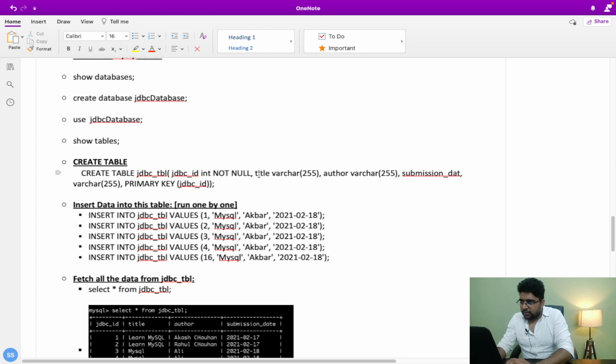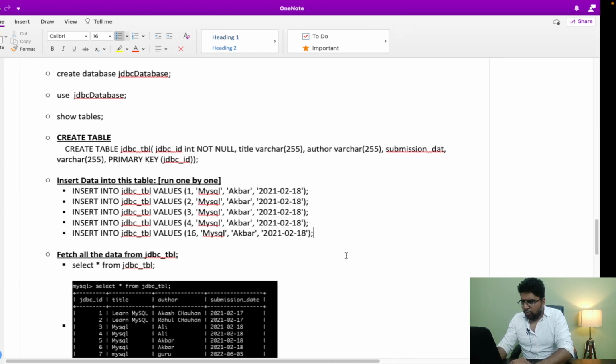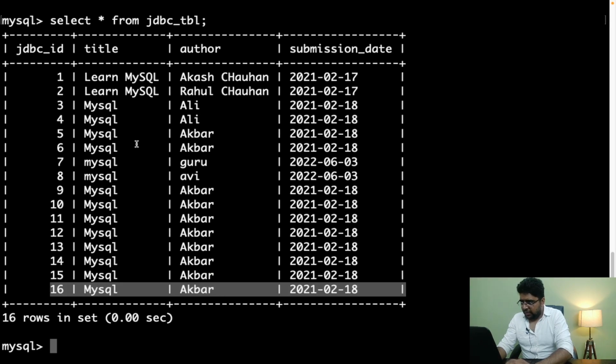Then the title, this is the second column, which is varchar. This is the varchar 255 size. Author is again varchar. Submission date is varchar, so you can even provide the date as a string, okay. This is what you need to do. So this is how you would have the database and the table inside your database.